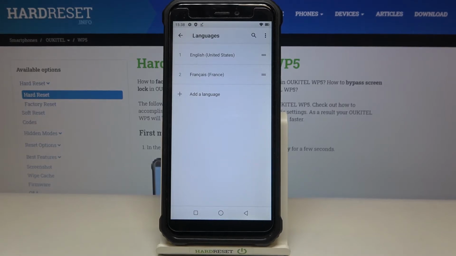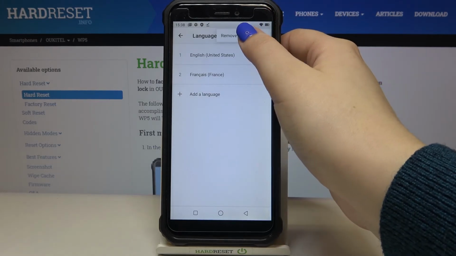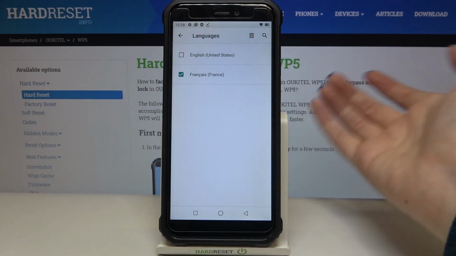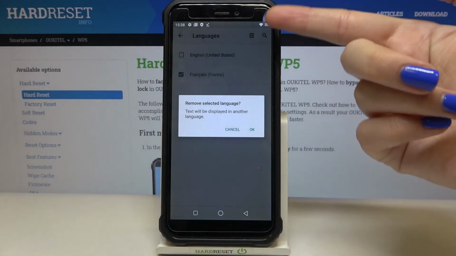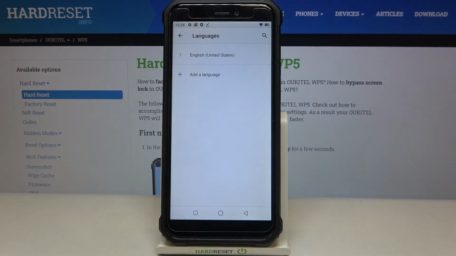Right now I will show you how to remove a language from this list, because for some reason you may not need both of them or three of them. So all you have to do is simply tap on this three dots icon in the right upper corner and tap on remove. Now we have to mark the one we'd like to remove, and in my case it will be French, so just tap on the trash bin icon and confirm it with OK. And as you can see, it immediately disappears from the list.